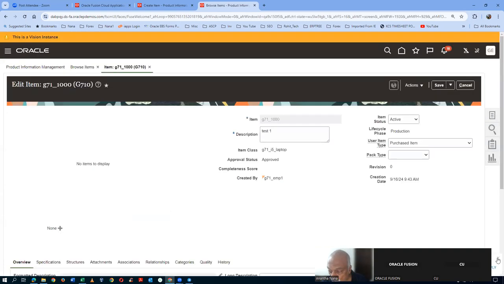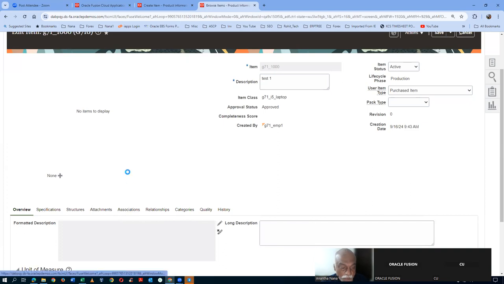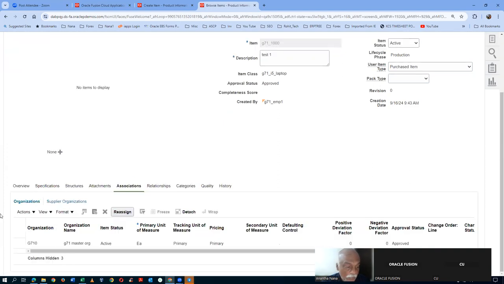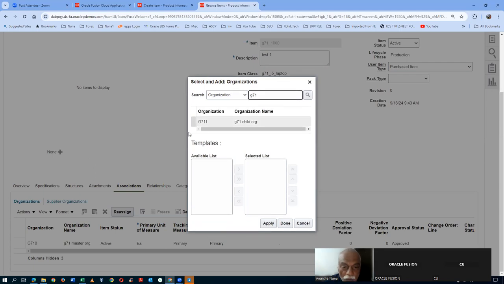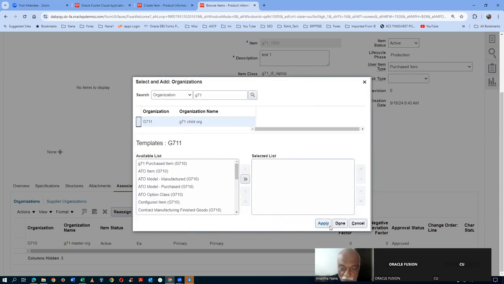Go to the associations, then go to actions and then go to SelfNet. This time it will not give any error at all because we have the function security and data security for both the master and child. So select it, click on apply and then click on done. Now it will not give any error at all.